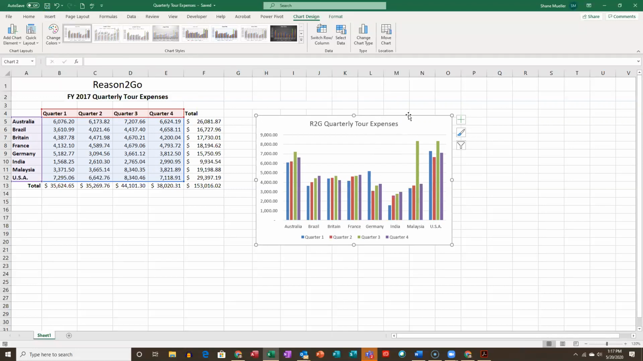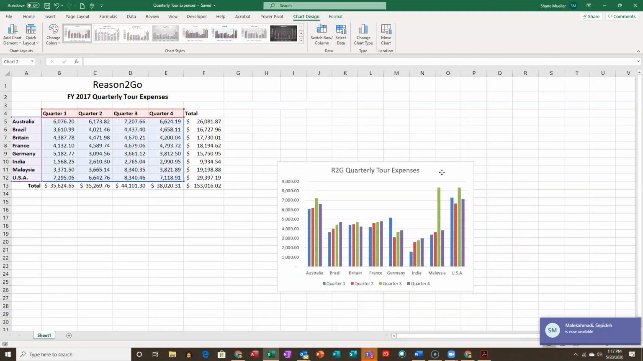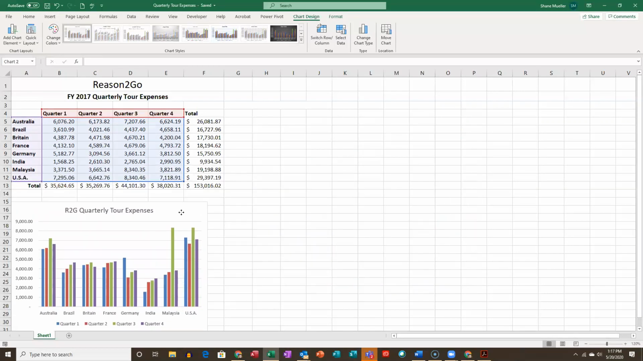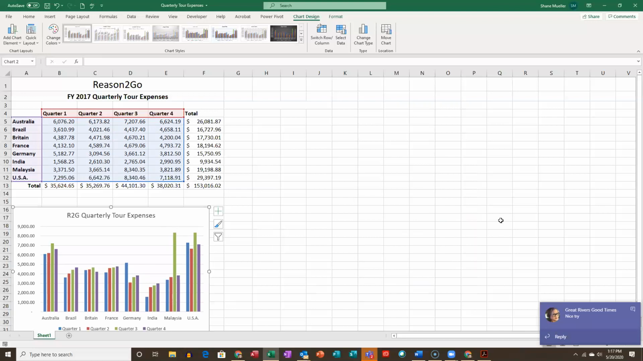So the nice thing about this is once we've got that chart selected, anywhere we hover over it, we don't necessarily have to be right on a border, but if we hover over it pretty much anywhere, we can just click on it and then drag it around if we need to. So I'm going to drag this so the top left corner is in cell A16. All right, so I've got the top left corner in cell A16.